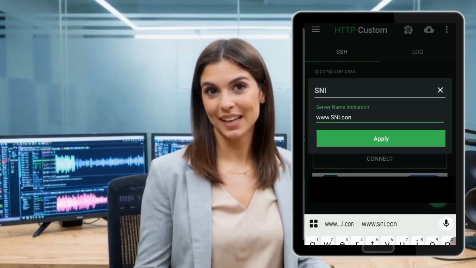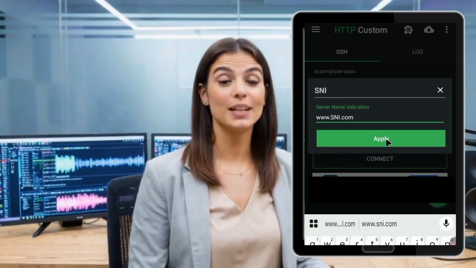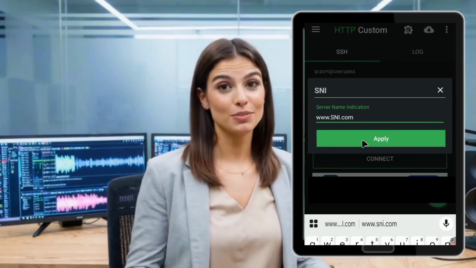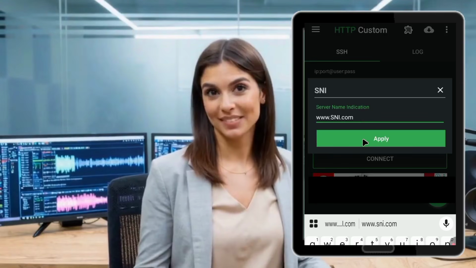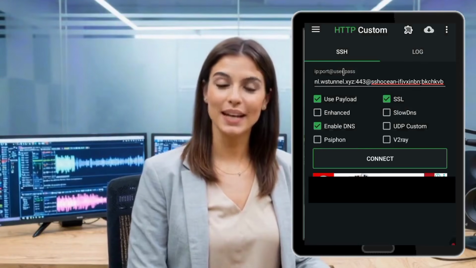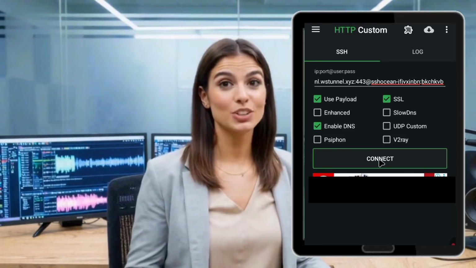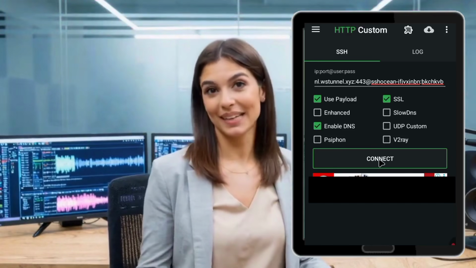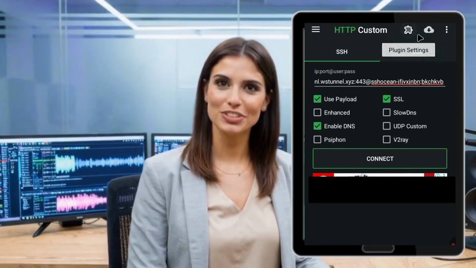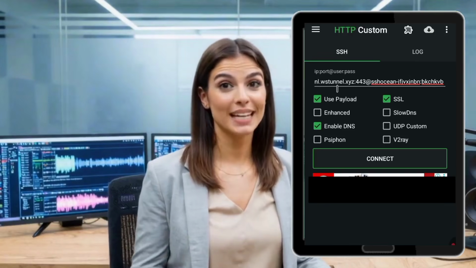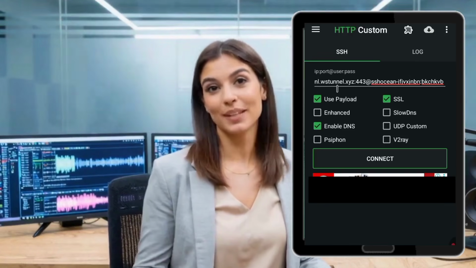7. Thoroughly cross-checking all settings. Before attempting to connect, take a moment to meticulously review all of the settings you've configured within HTTP Custom. Verify that the host address, port number, username, password, and SNI settings are all accurate and match the information you obtained from SSH Ocean and your SNI source. 8. Establishing the connection. You've reached the final step. If you've carefully followed all of the preceding instructions and verified the accuracy of your settings, tap the Connect button. HTTP Custom will now attempt to establish a secure connection using the configured settings.